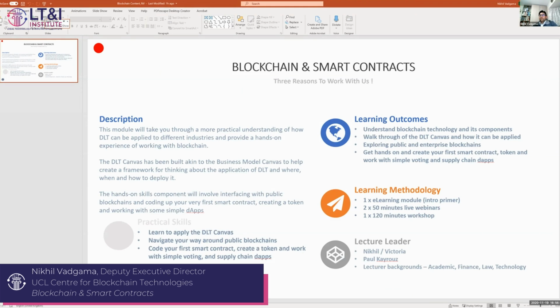So my name is Nikhil Vadgama. I am Deputy Director of the UCL Center for Blockchain Technology. We do all sorts of interesting things in the blockchain environment. And as mentioned, for LTIC, along with myself and some colleagues who come from backgrounds not only in academia, including myself, who have also come from finance, or working at leading law firms and implementing technology there, and also from technology companies, have come together to deliver modules on blockchain and smart contracts.